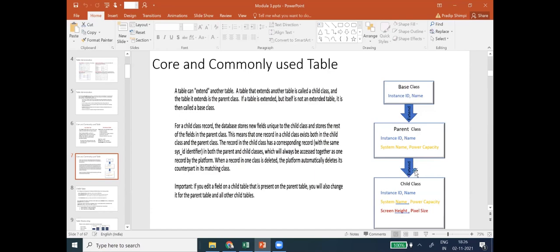Now the parent class extends the child class. There is one more concept here: whatever is in the parent class is automatically available to the child class, as in a hierarchy. For a child class record, the database stores the new fields unique to the child class, and stores the rest of the fields in the parent class. This means that one record in the child class exists both in the child class and the parent class.